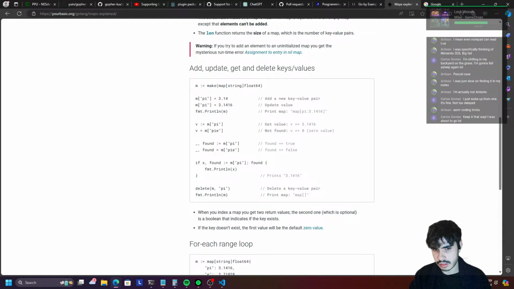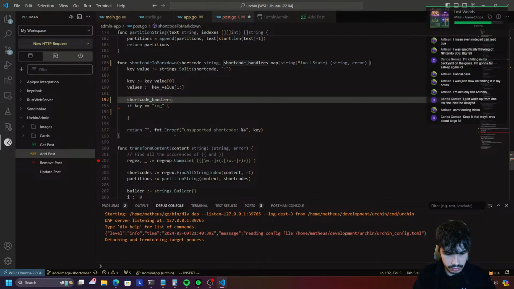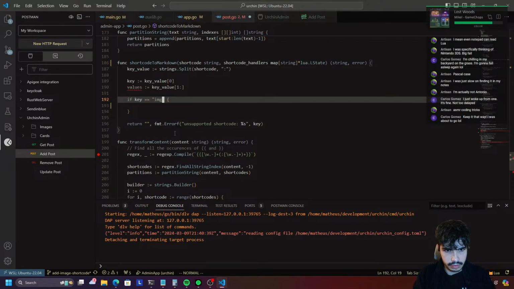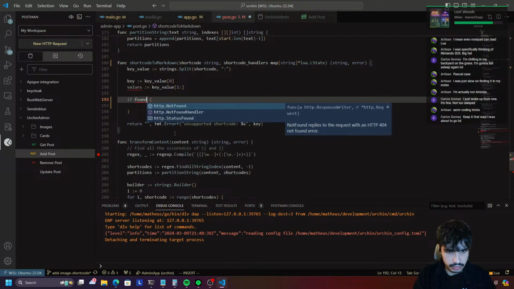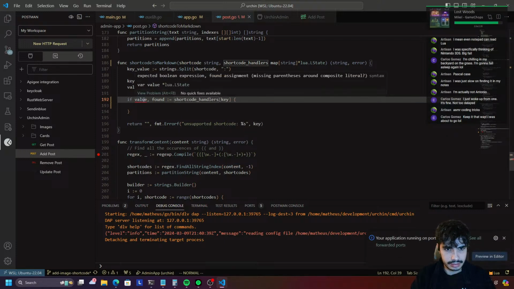Okay, so that returns the value, I guess, and a boolean, whether it's true or false. So, okay, yeah, fine. So we can do that. So if we found value and found, I guess, from shortcode handlers, and then we have whatever the name is of the shortcode, the key. So what is the value here? Expected Boolean expression found assignment. Huh?